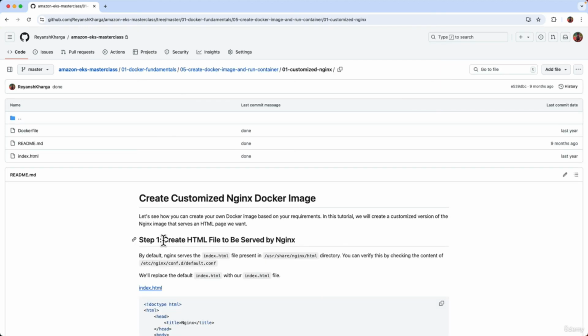But before that, let me show you how Nginx serves the default HTML page when you hit localhost on port 80. So let's open a terminal and create an Nginx container from the public Nginx image. So I'll run the command docker run. I'll run the container in detached mode and then the name of the image, which is Nginx.